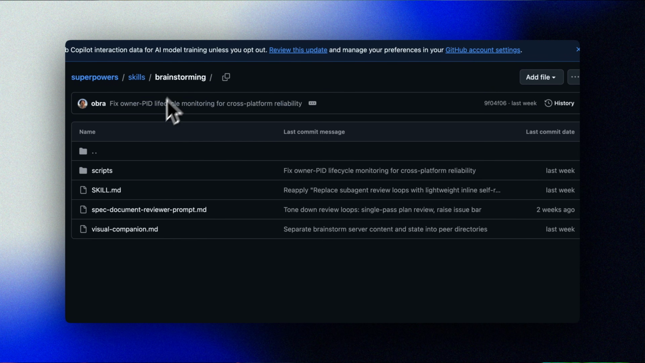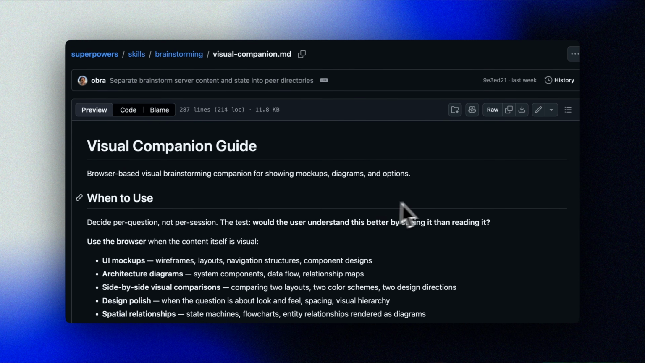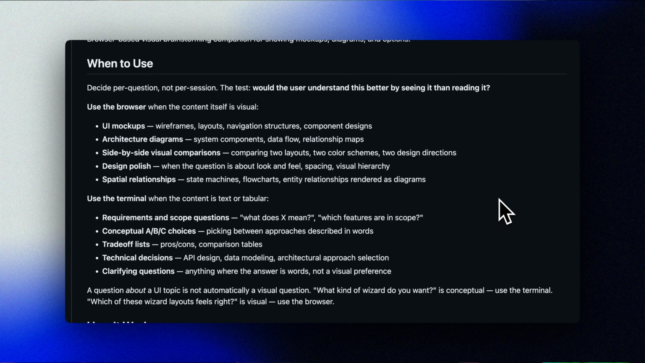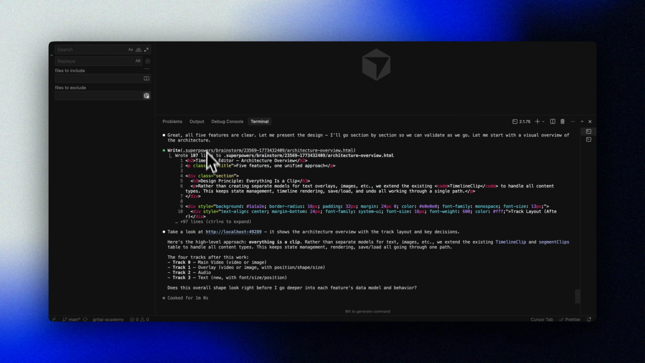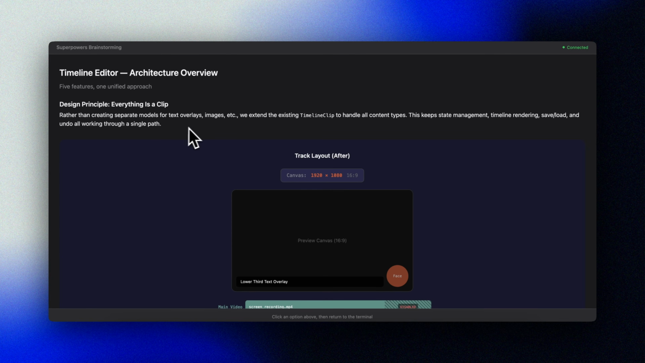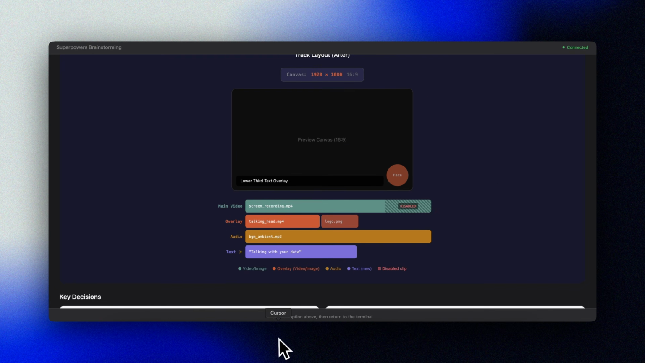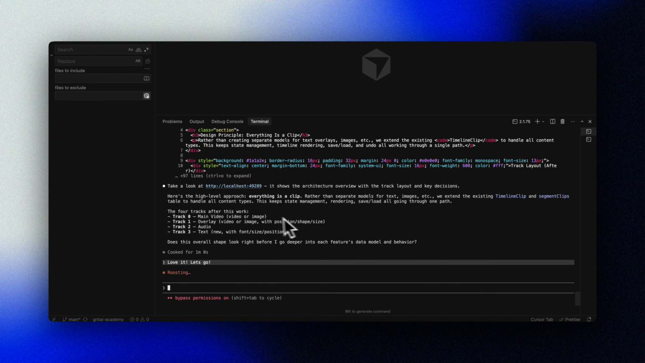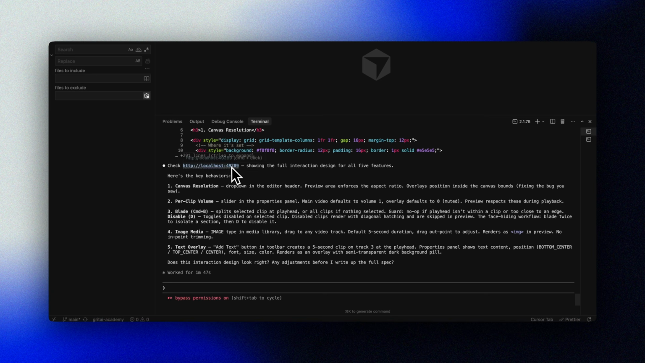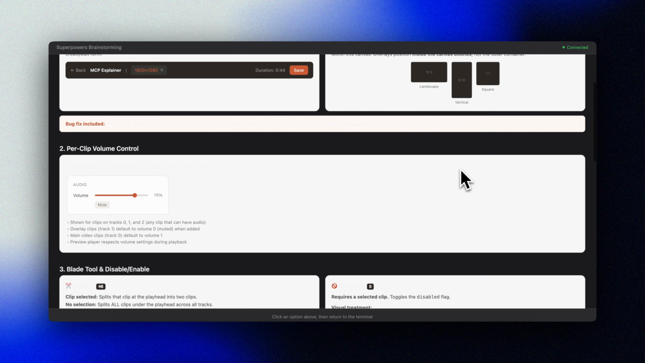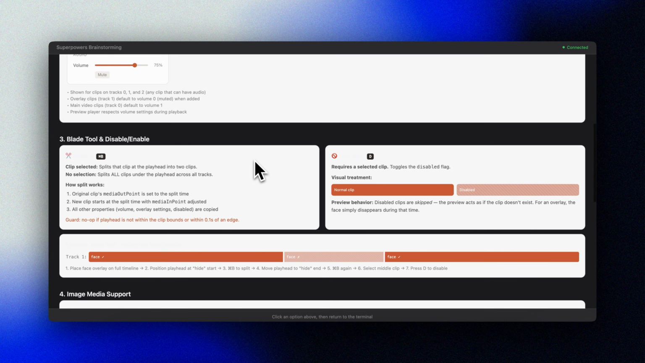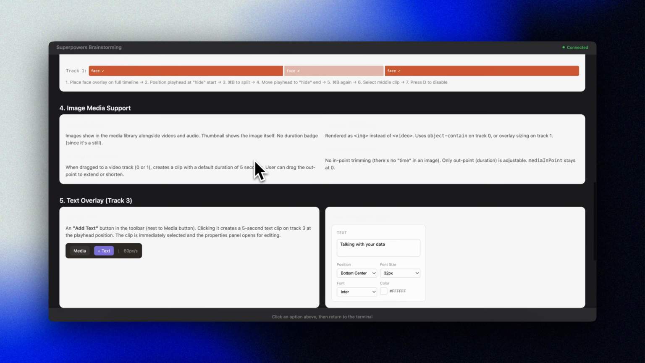Now, this is the feature that honestly surprised me the most. This is brand new, and I experienced it for the first time just a couple of weeks ago. When you start brainstorming anything that involves visual decisions, UI layouts, component design, architecture diagrams, or navigation structures, Superpowers now offers to spin up a local browser-based companion. I guess they got some inspiration from the /playground.